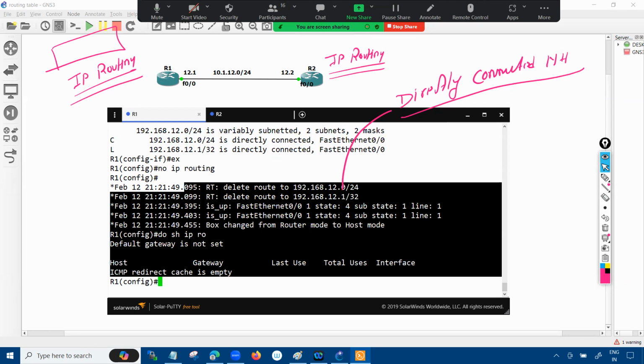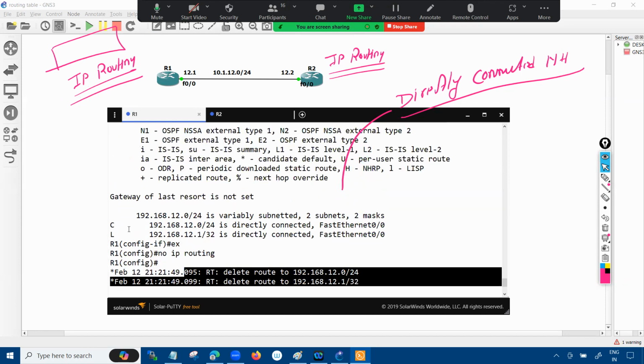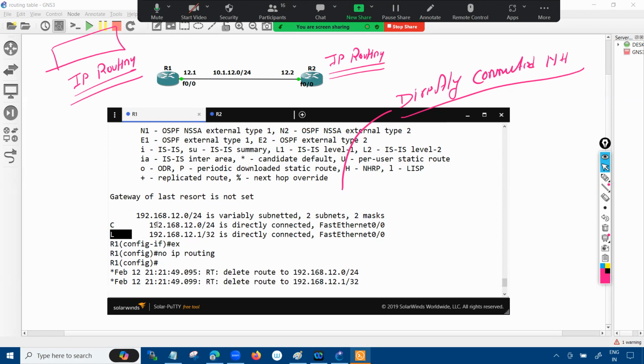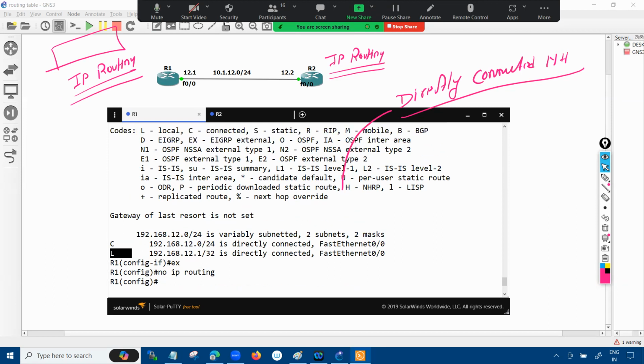The next question the user has asked is, what is the meaning of L over there? L means it's a local route. This local route only comes into the picture when you have a higher version. If you go to a lower version, you will not see the L route over there. L simply means the IP address you have configured on this particular interface. That's the local one. Thank you.